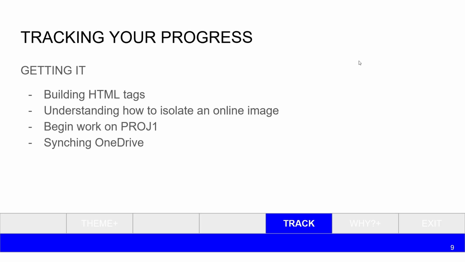What we learned today was understanding how to isolate an online image. Again, because I've seen all of your different examples, you've all done it correctly. That's good. Remember that because it's a formula. We're going to keep doing it the same way every time. Okay? You've begun a little bit of work on project number 1. By doing your entry task, you've actually begun on project number 1 just a little bit. And what we're going to get to right now is syncing OneDrive.